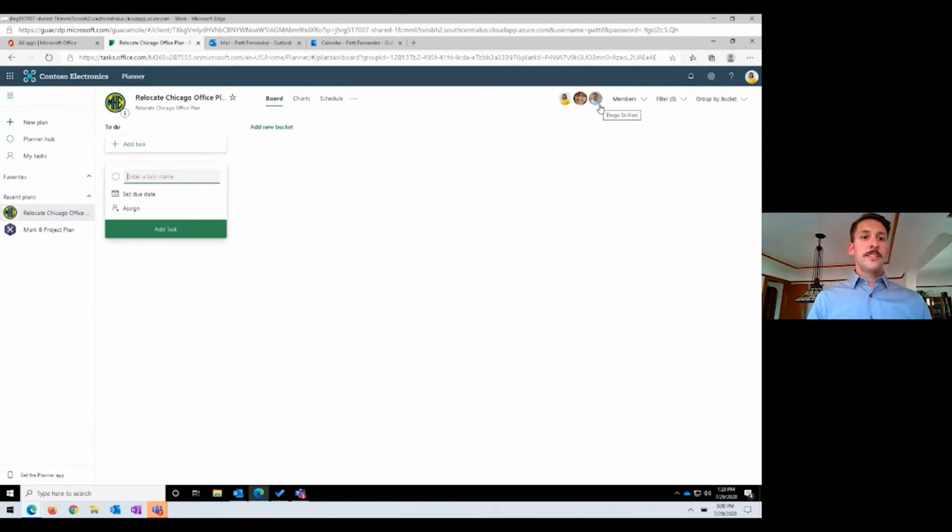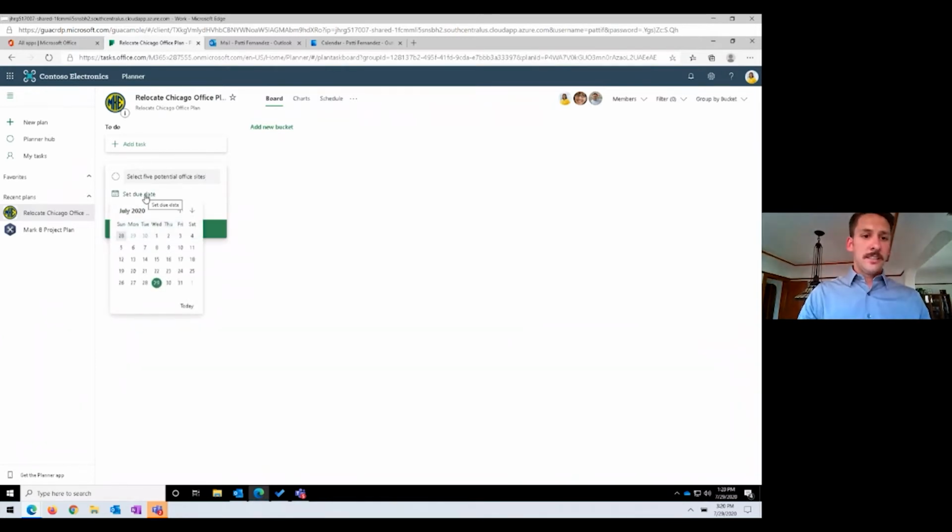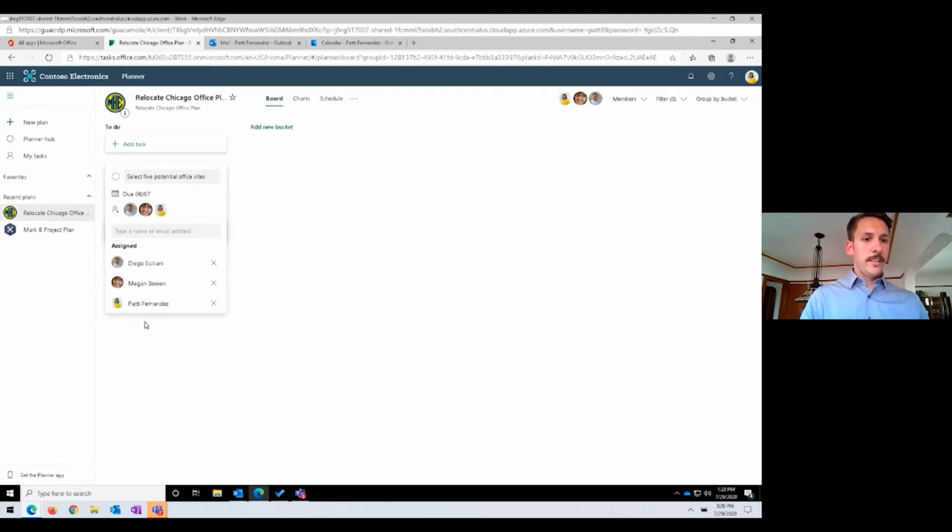So let's add a few tasks and just kind of interact with this plan to showcase a little bit about how it works. So right here, you can see it's kind of already awaiting us to enter in a new task. So I'm going to enter a task to select 5 potential office sites for our new office. And let's set a due date for maybe a week from now for this one. And I'm going to get everybody involved in this. So we'll go ahead and click on assign Diego and Megan and Patty.